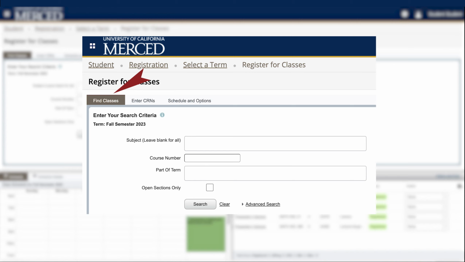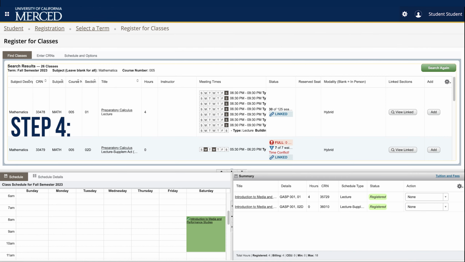You will be using this option to find your classes by subject. Step 1. Type the subject into the subject field to search for classes. Step 2. To find a specific course within the subject, add the specific course number into the course number field. Step 3. All of our classes during the semester are full term, so you don't even have to worry about selecting an option for the part of term field. Next, click Search.